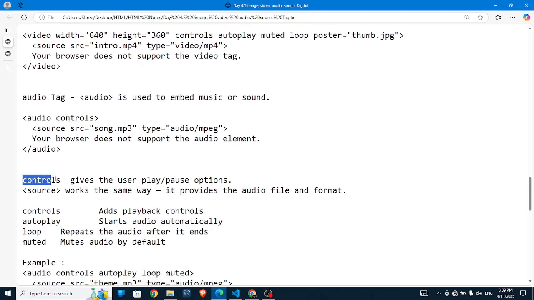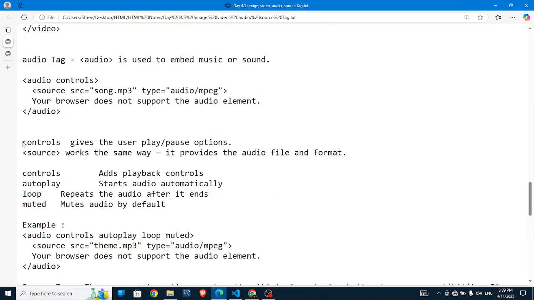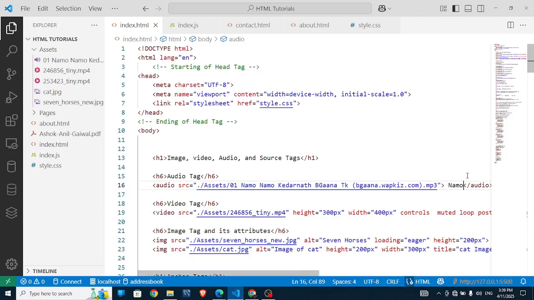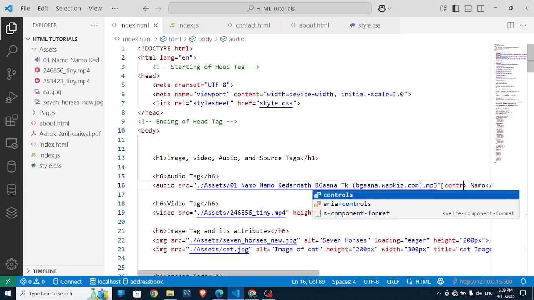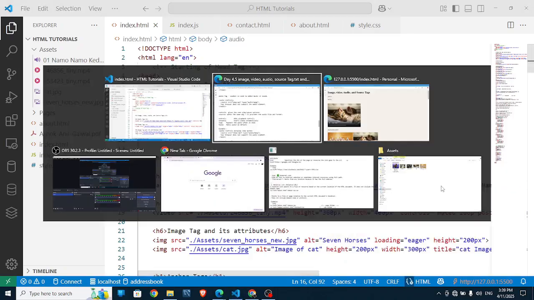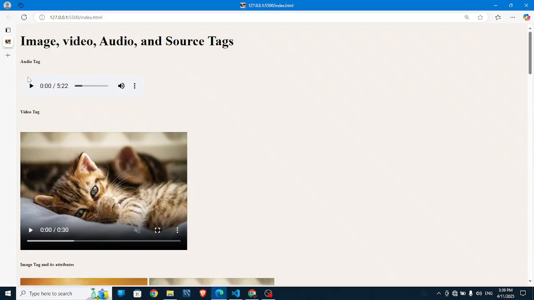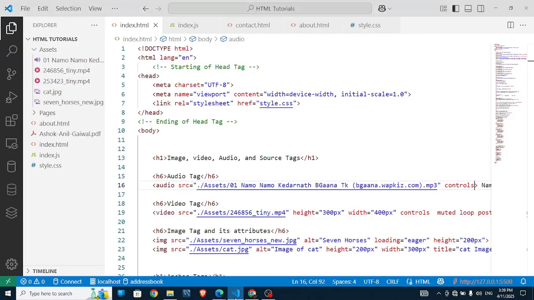Because we have not given controls. Now we will add controls attribute. Okay, it gives the user play pause options. Okay, then we will use here controls attribute. This audio will now be able to play, stop, and pause.